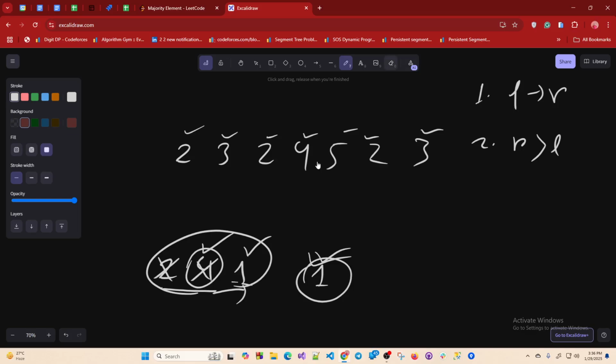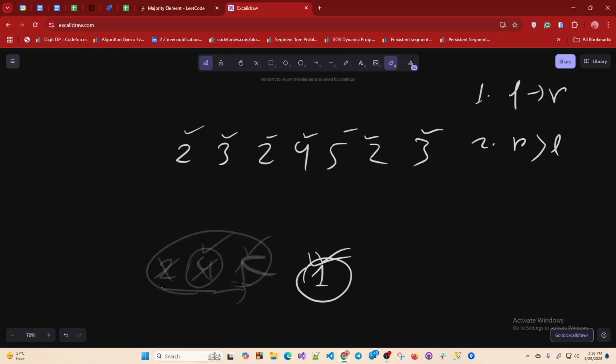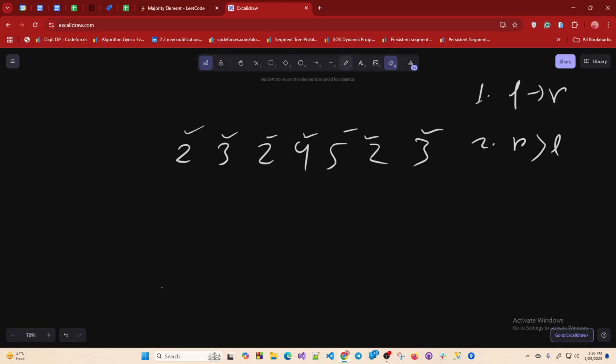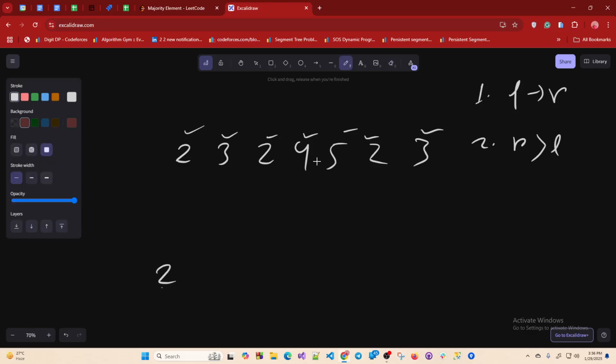But there is another rule. What will happen if we have 2 elements like this and 1 element like this, or another element like this? Now they are in the same team. 2 and 2 are in the same team, so they won't fight each other. So they will create another team. That means 2 has frequency 2. Now this team will fight with this element.